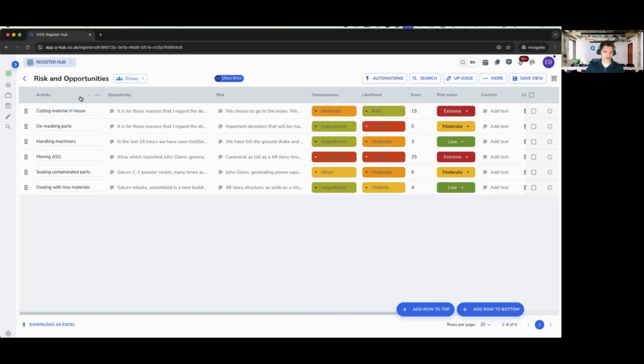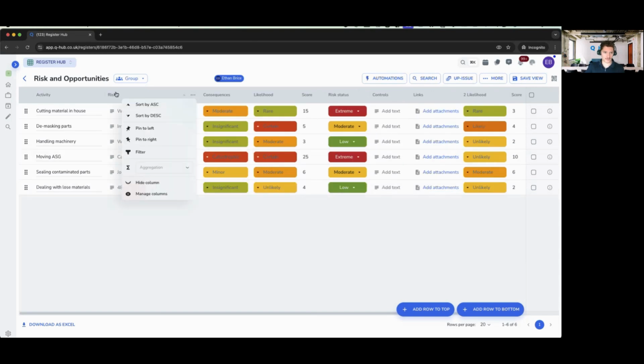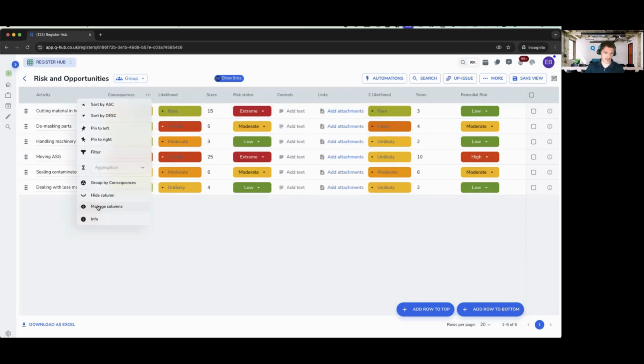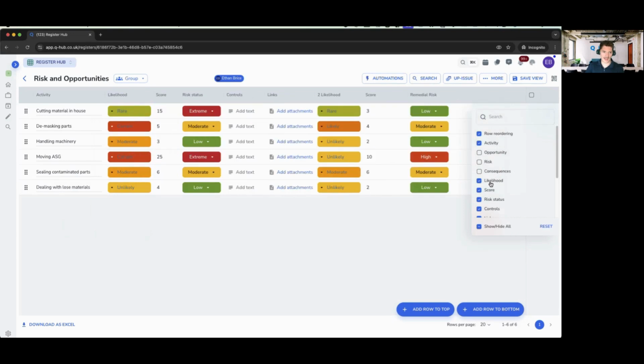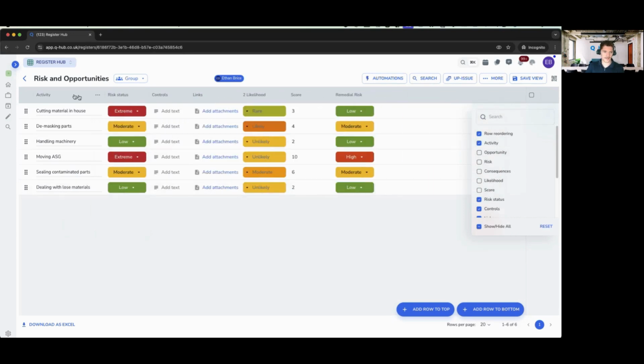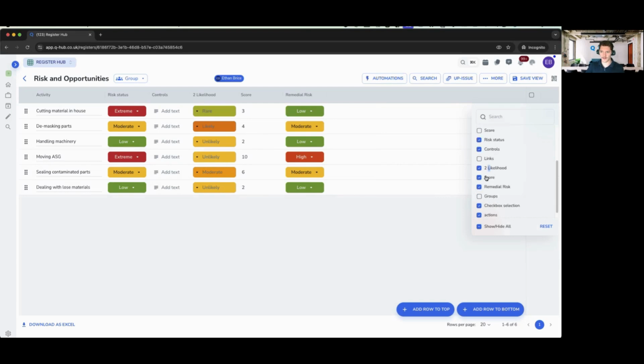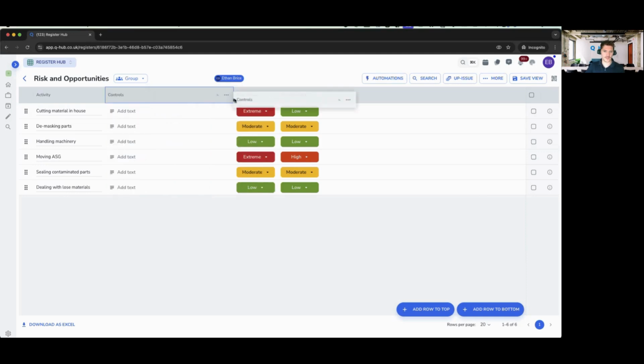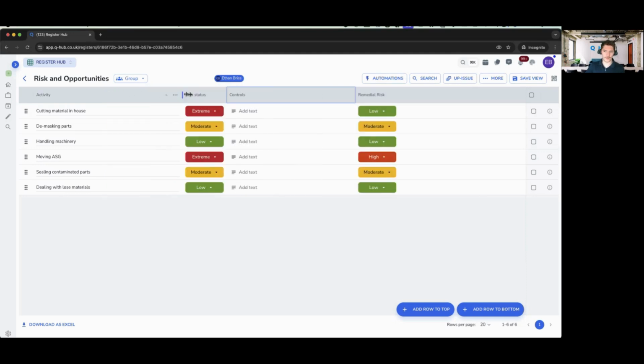So to do that, we are going to click the More button on the column, and then we're going to click Hide, and we're going to do it again. So for risk, we're going to click Hide. Again, to do this faster, we can go to Manage Columns, and we can just deselect the things that we don't need to see. So now I just have activity and risk status. I want to leave my controls, and then I just want to see my remedial risk score. So there we are. Now I just have very top level information on my risk register.